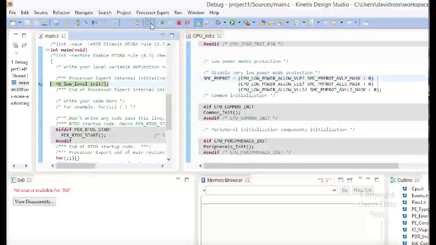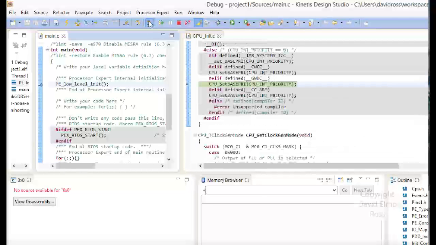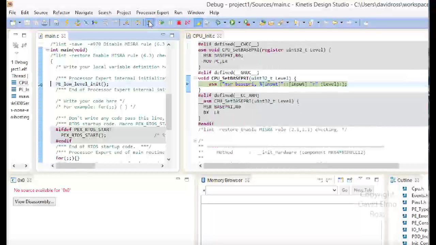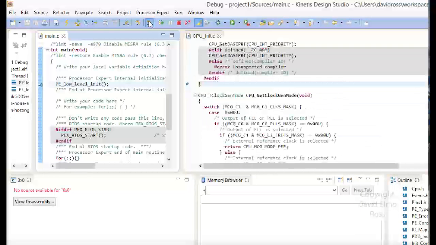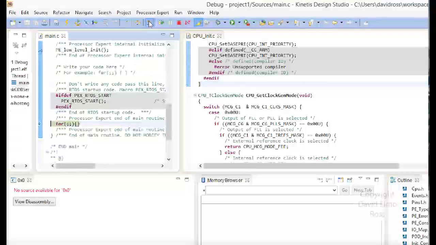So if we start actually doing a step into, you can see the PE low level init goes into this code here. If we keep doing the step into, it goes down here and does a set base priority, and then it goes here, does a little bit of ASM stuff, and finally when it comes back here, it's going to be sitting in this forever loop. So it did a low level init, which didn't do very much, and then it sits in this little for loop.